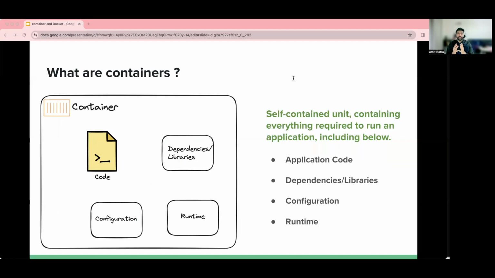Let's say you go to a supermarket and buy a box of raw material to prepare a pizza, right? This box comes with everything inside that you need to bake that pizza. This can include pizza base, toppings, cheese, sauce, flakes, or anything else you need for that pizza. Similarly, containers include everything you need for your application to run. For example, application code, dependencies of the application, any configuration required by the application, and also the runtime required for that application. And these containers are self-contained units.